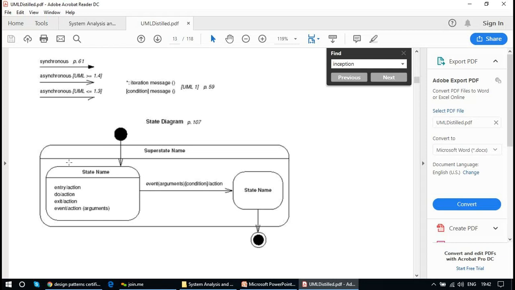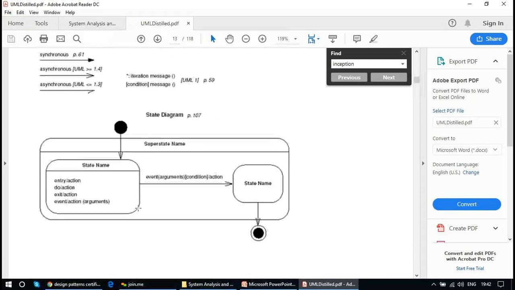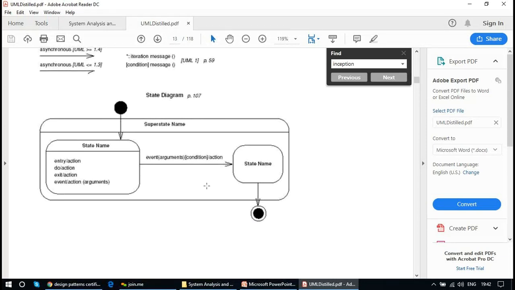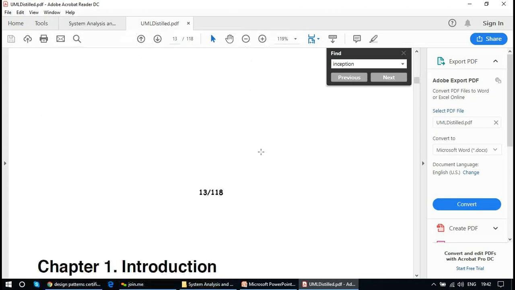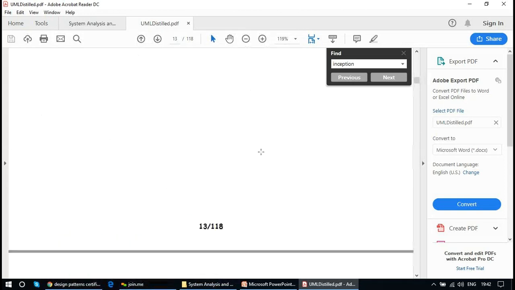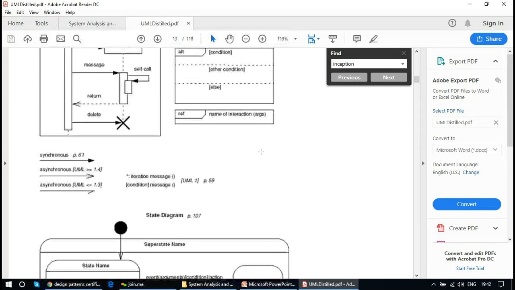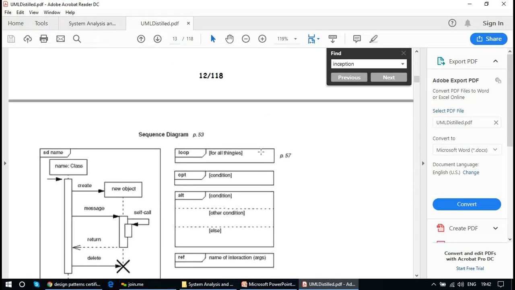Then there is a state diagram as well, which shows which activity is in which state. You try to draw a rectangle with edges, and state one, this state, and this state, showing the change from this state to this state. Okay, that's it. So the UML is based on the class diagrams.